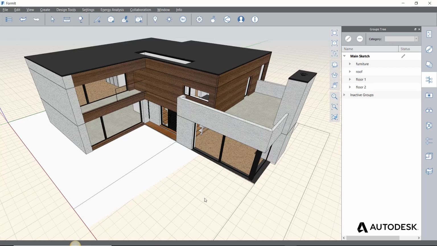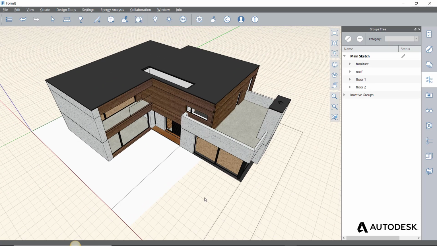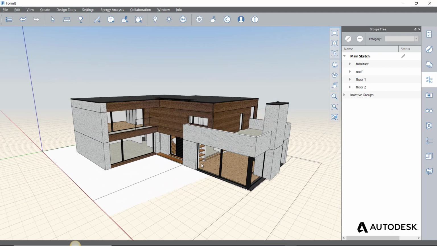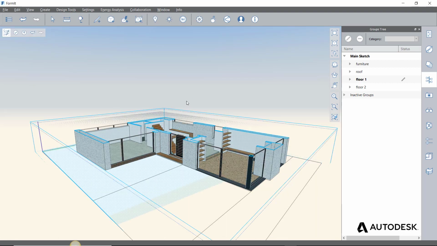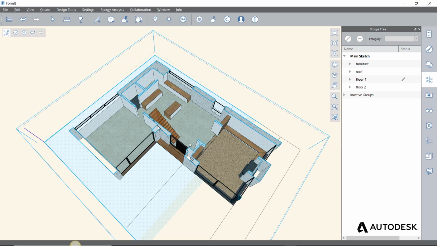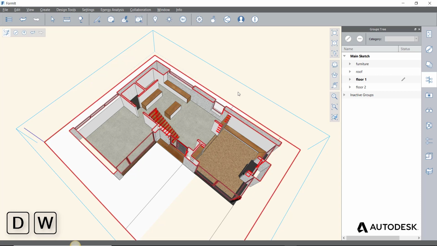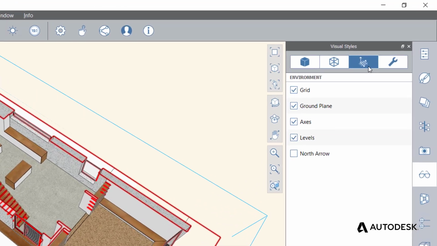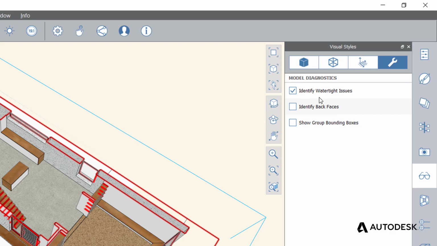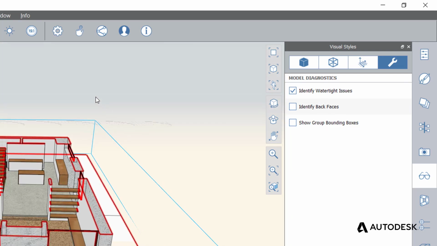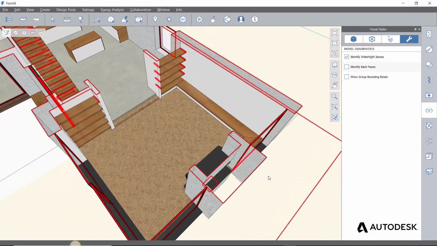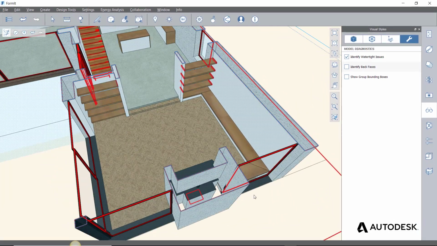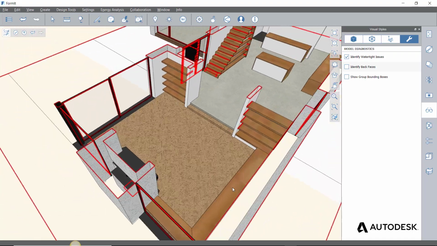Okay, so the next thing we want to look at is the topic of watertightness. So I'll show you a nice little trick. I'm going to double click to edit this group, and I'm going to use the shortcut DW. I can show you where that is in the UI under Visual Styles, and under Model Diagnostics, Identify Watertight Issues. What that does is highlight any surface or the edges of any surface that isn't part of a watertight body or a piece of geometry.